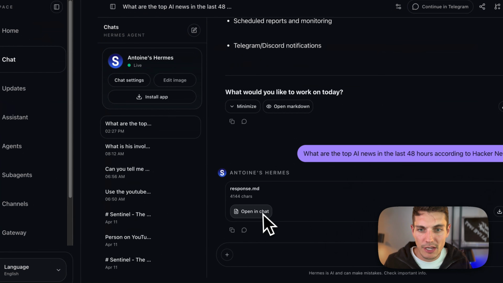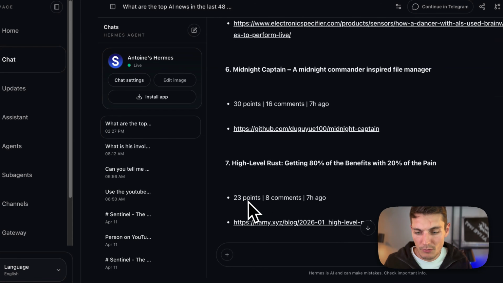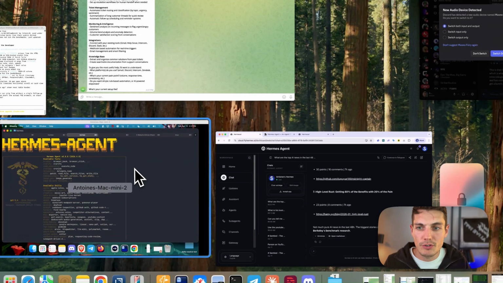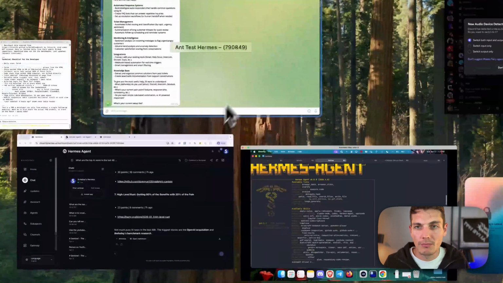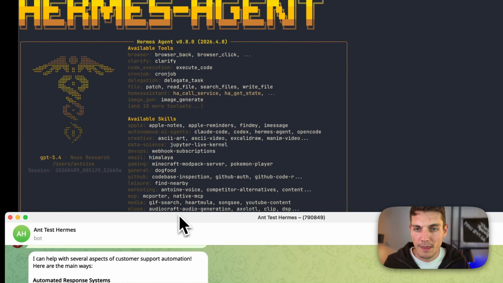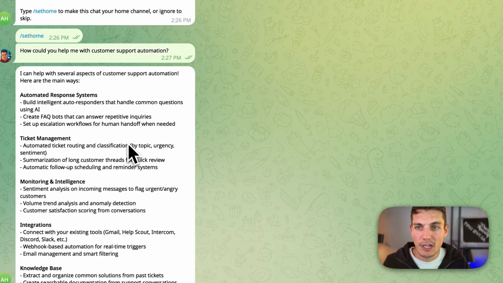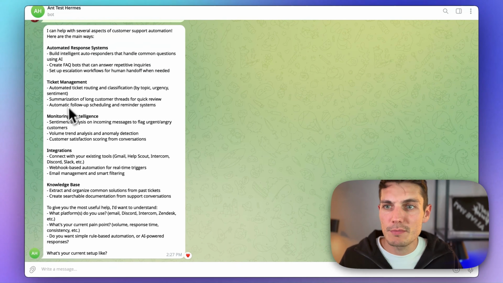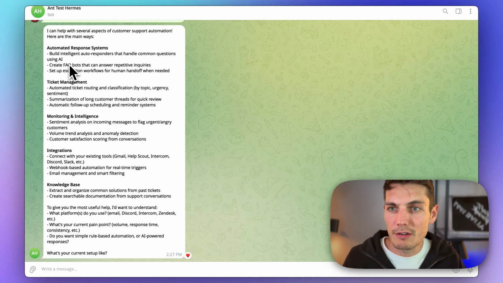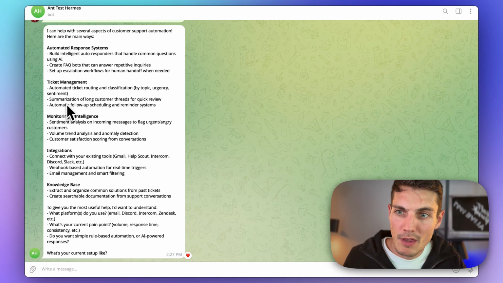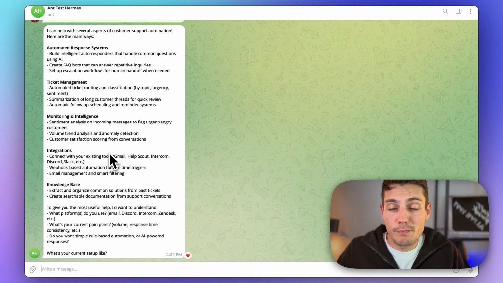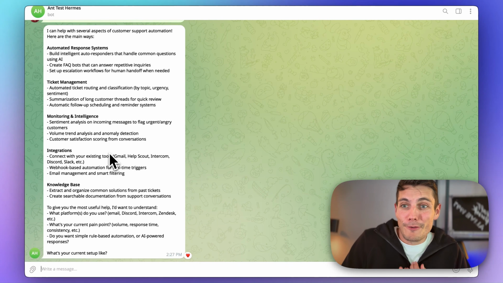I can minimize the chat or expand it, which makes it cleaner and easier to use than in a terminal. And same, it was easy to connect my Telegram. And now it tells me, okay, we can have an automated responses system, ticket management, monitoring and intelligence, integration, which is 100% true because I used it for myself.